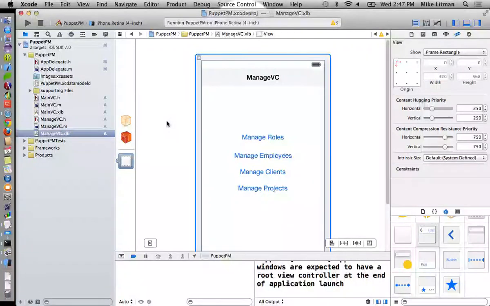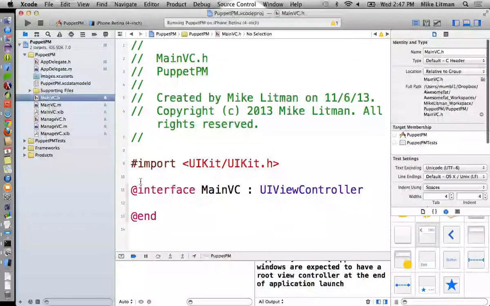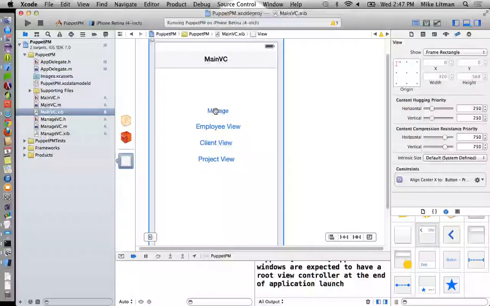Okay, now, the way I'm going to get to Manage VC is from within main VC. I want to be able to click on this Manage button and for it to take me to Manage VC, right? How do I make a button do something, Simon? Answer the question, be quiet. IB action.